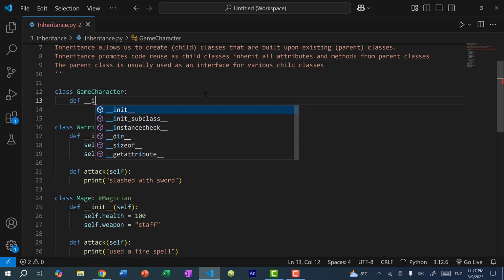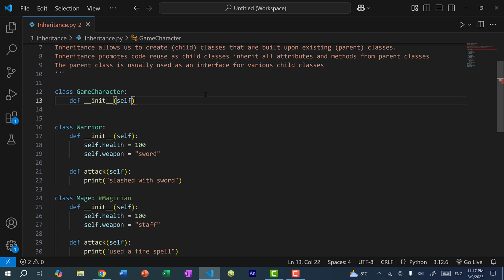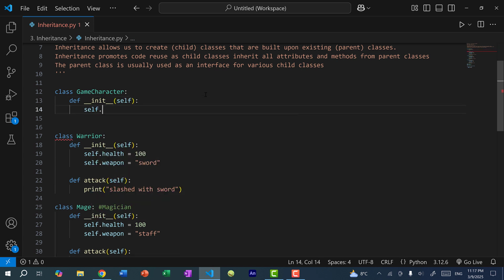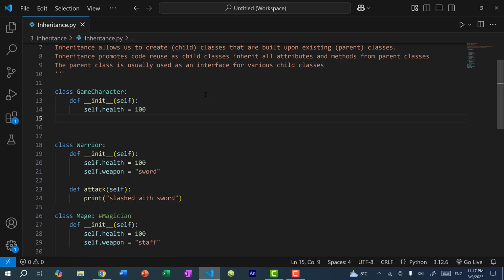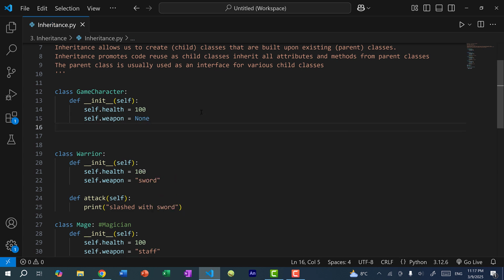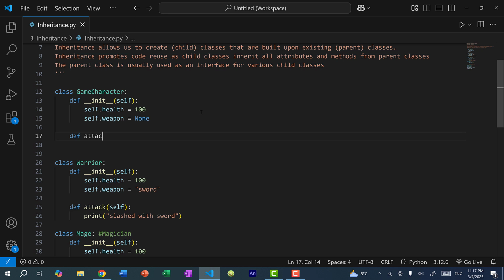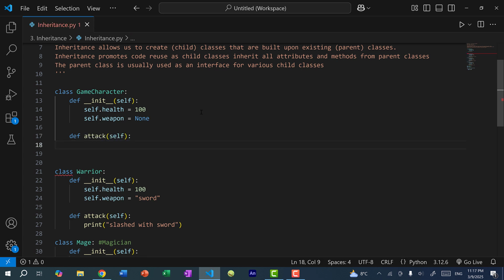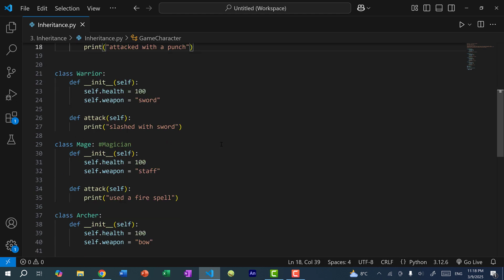And what does a game character have? Well, in our constructor, we can add a health and a weapon. In this case, our three different classes have different weapons, so I'm going to default this to None. And then we have an attack, so I'm going to add an attack method. And for now, I'll just do print attacked with a punch, because in our three different classes, we have different forms of attacking.